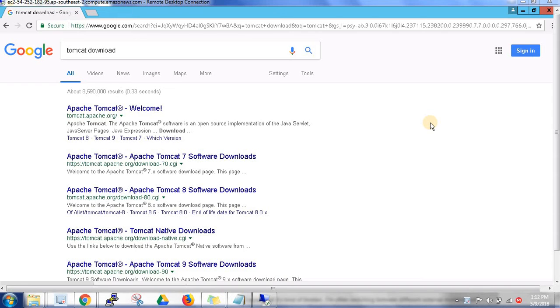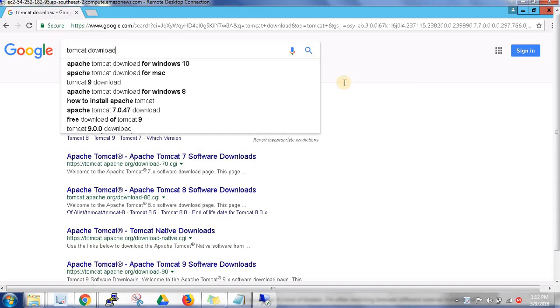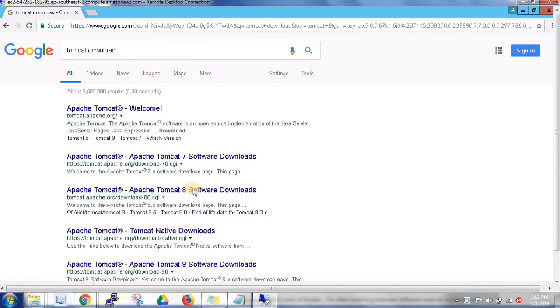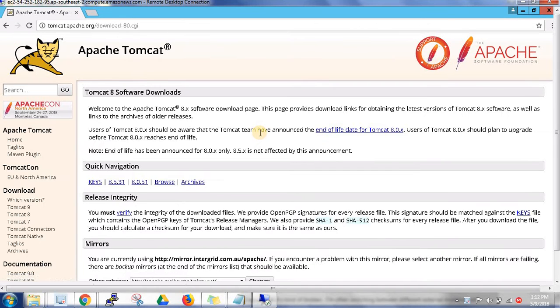So now this video is to explain about Tomcat installation. Okay, so as usual, let's go to Google and start downloading Tomcat. Click on this link, Tomcat downloads. You can go for any version. You can see Tomcat 8 or Tomcat 9. You can see the versions here.